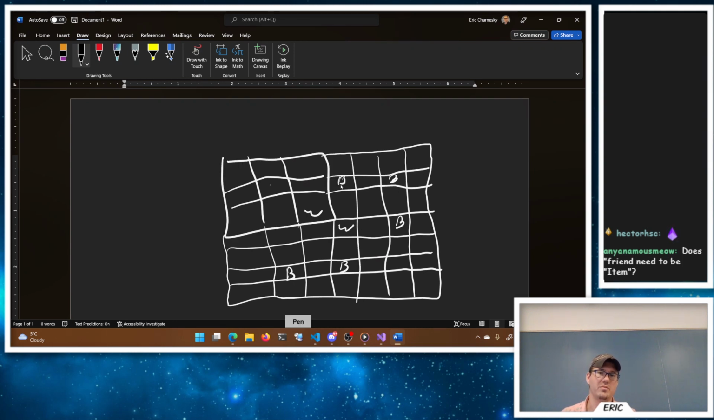It's a really cool thing. I have to make sure I use it right.